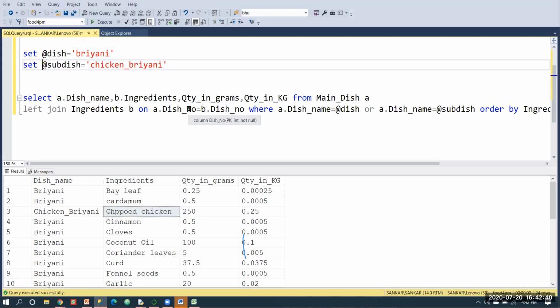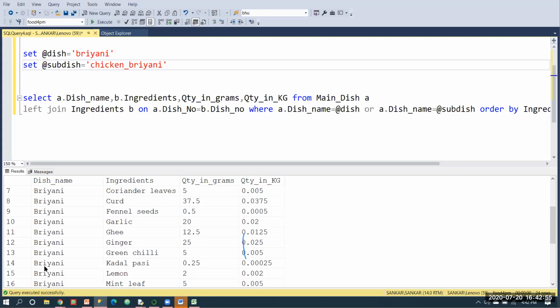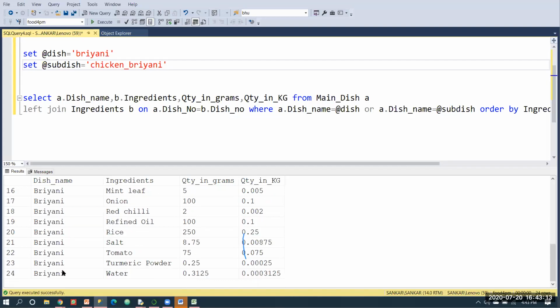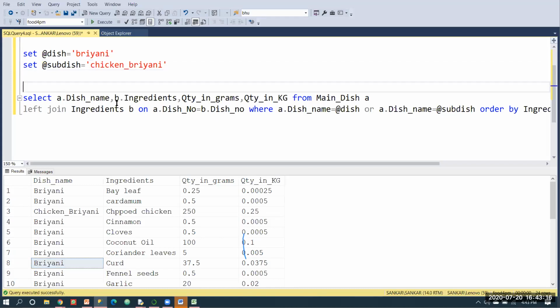So we have printed dish name and ingredients and quantity in kg. Okay, and the next step, you have to print this entire field into your sub dish name. Because you are going to prepare chicken biryani, right? So here also you have to print the same chicken biryani into the entire record. Okay, so let's do that.